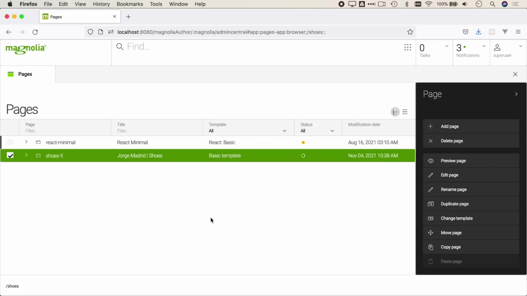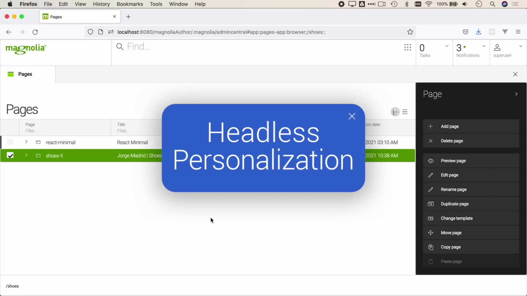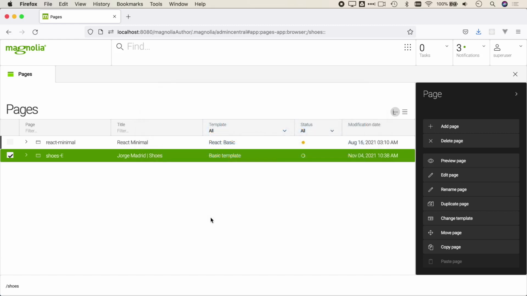In this video, I'll show the technical aspects of the headless personalization capabilities of Magnolia. Personalization is a popular and powerful feature. It's a key tool to make better and more relevant customer experiences. Brands want to take advantage of that in the headless architecture too, and now they can.